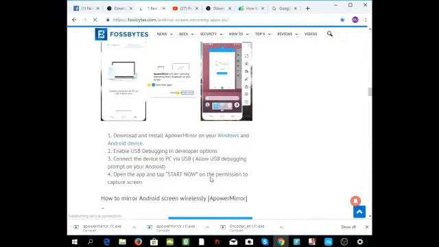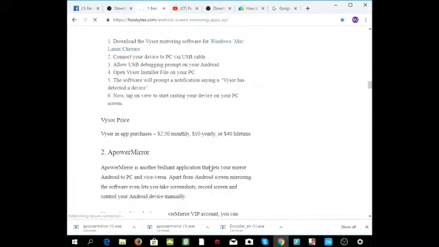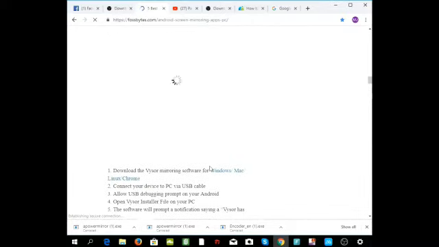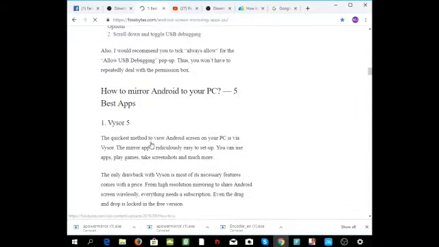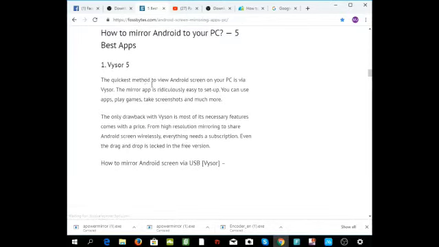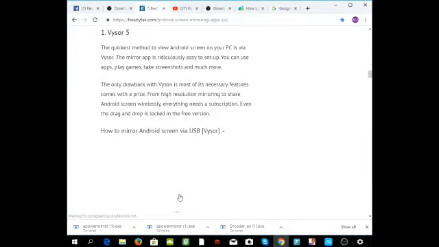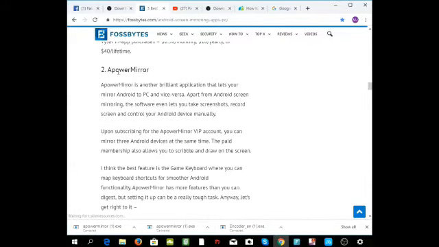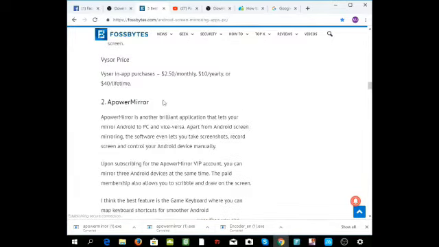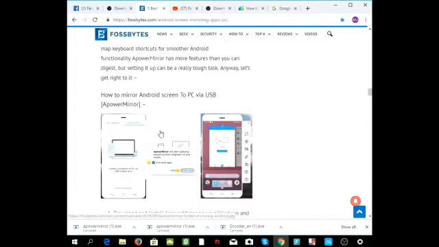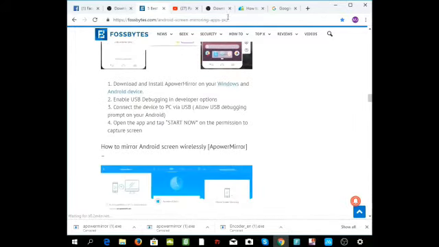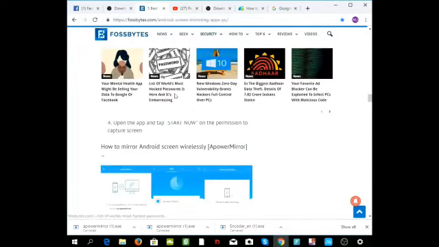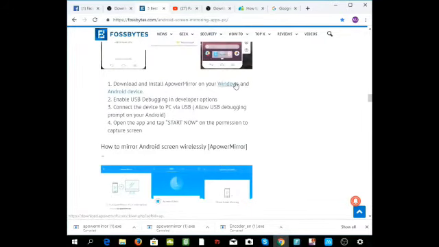For me, I downloaded the ApowerMirror, but I did try the Vysor. Vysor is the most commonly used Screen Mirror app, but it didn't work for me, so I tried the second one and it works like a charm. So I downloaded this ApowerMirror by clicking on the link below. I'm going to send you all the links under this video, so it will be easier for you.